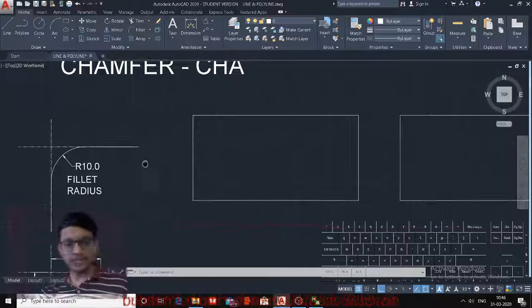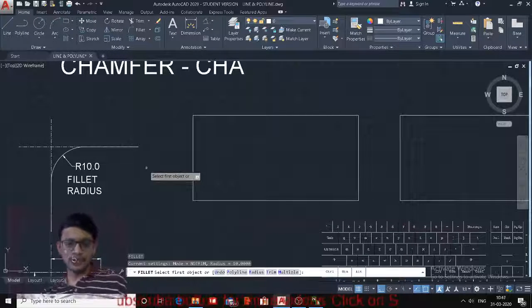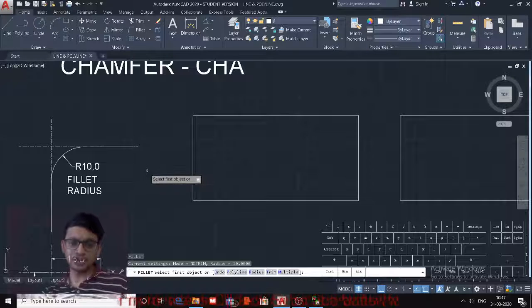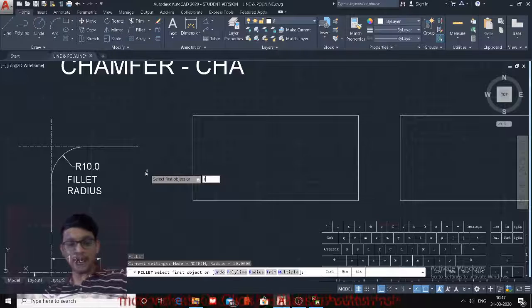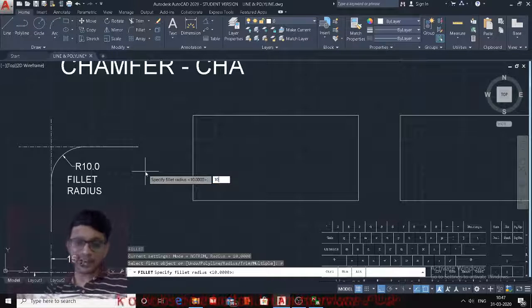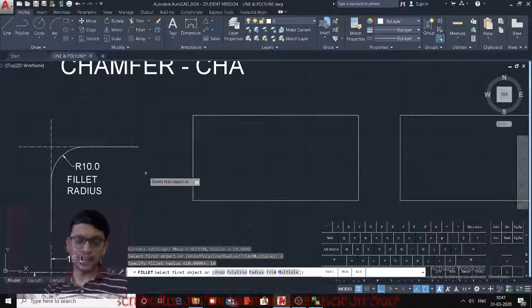So let us start with fillet command, F enter. In fillet command, there are multiple options. One is called polyline, one is called radius, one is called trim, and multiple. So first option I will be talking about is radius. First, you have to select the radius, R enter, and then you can specify radius, whatever dimension it is, and that radius will be assigned for next fillet command.